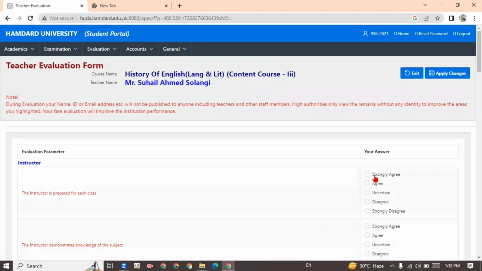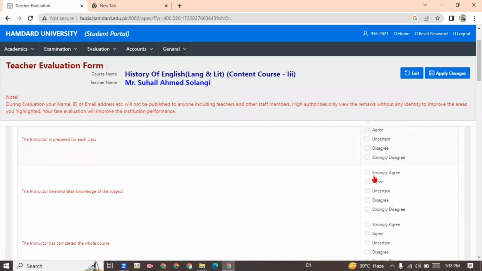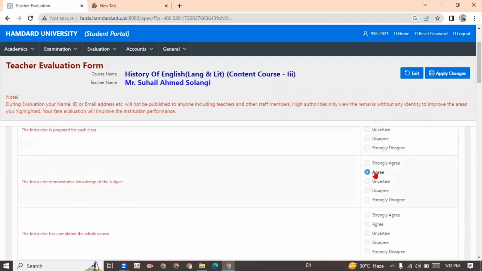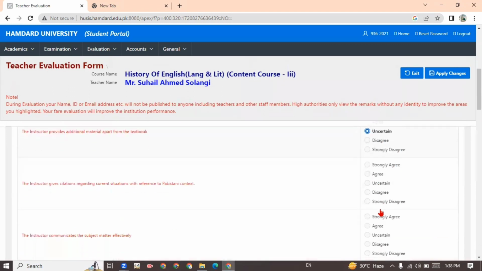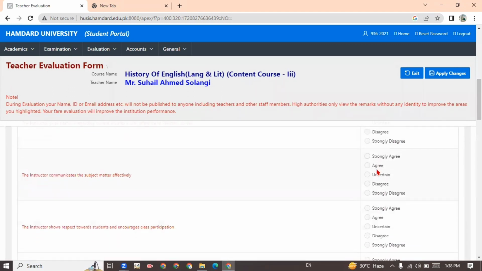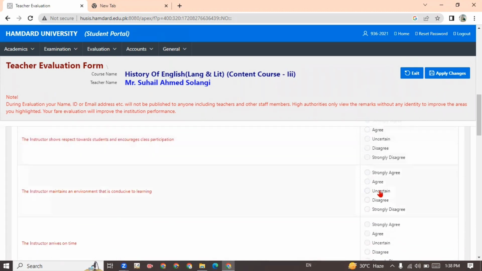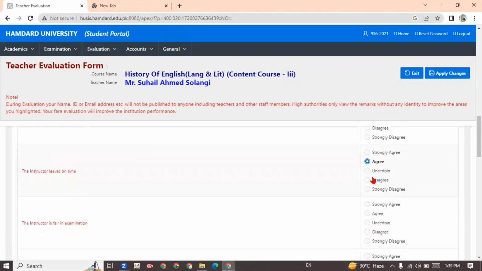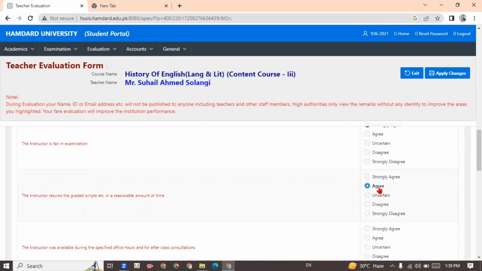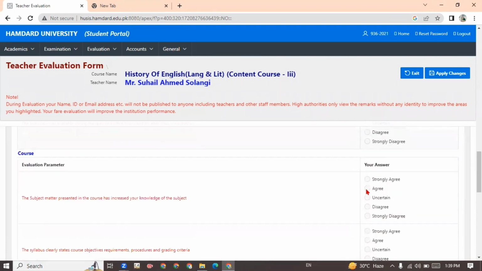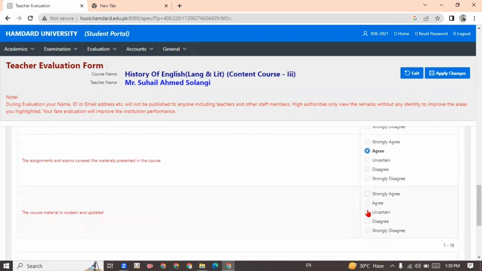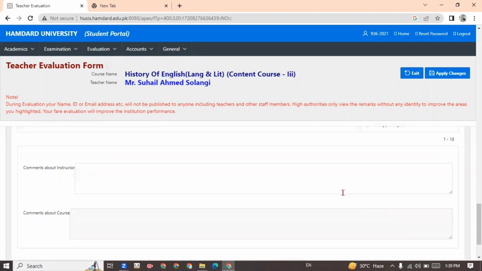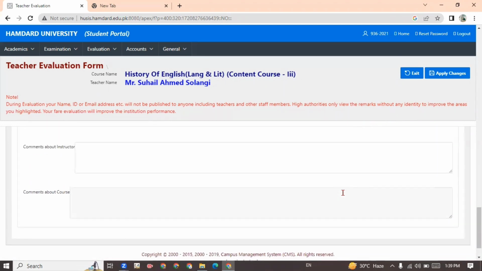You will get evaluation parameters and your answers here too. Click on the right answer as you have done before. Keep scrolling, choose the right answers. But in this form, you have been asked about your instructor, not your course. Here you will get two comment boxes, one about the instructor and the second one for the course.